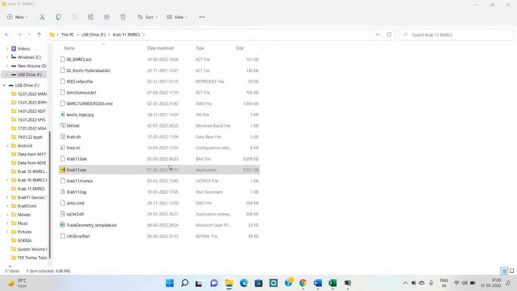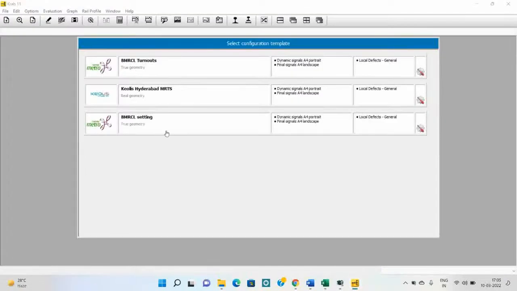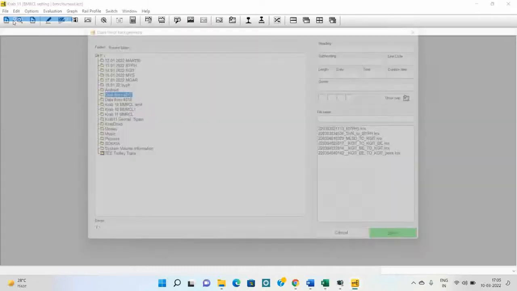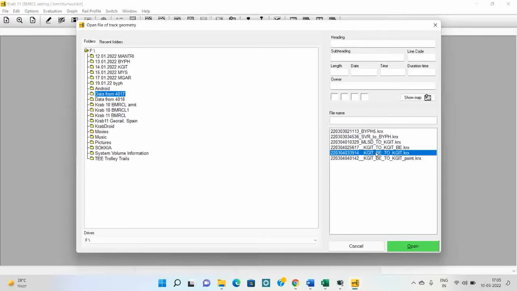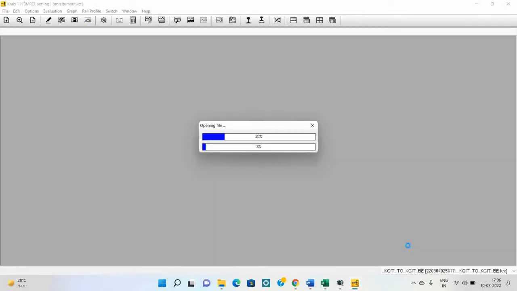I'm just opening the software file. Okay, the software is here. I'll click this template, which was already demonstrated, how to do it. Then I click open. I'm just taking a small file because if we take a long file it takes a little time to plot the data. So I'm taking this 184 meter section. I click OK.